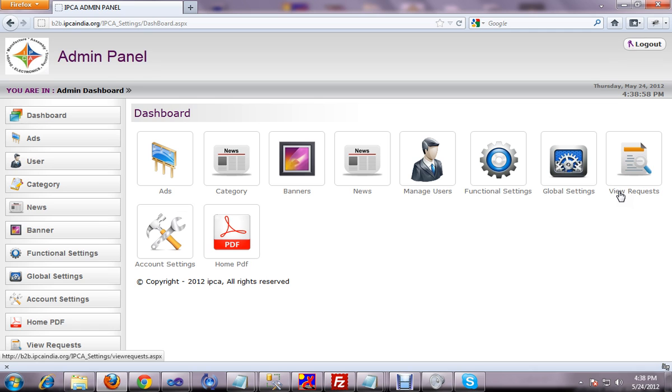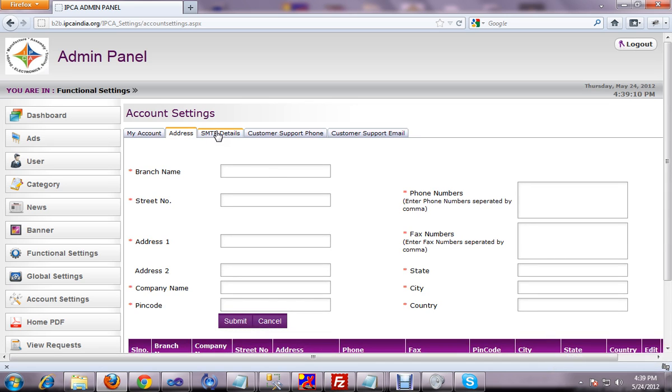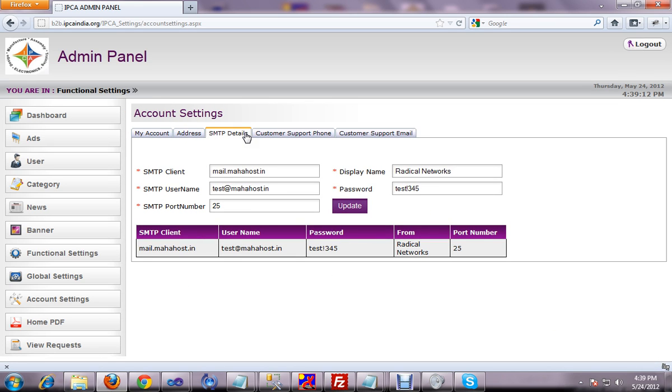Then we'll come to account settings. Here, the admin can change his login email ID, address. This field is used only for firing emails. This data will be used while emails are being fired, so you need to be absolutely sure before changing these fields.